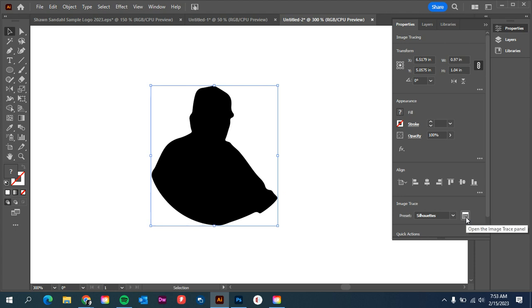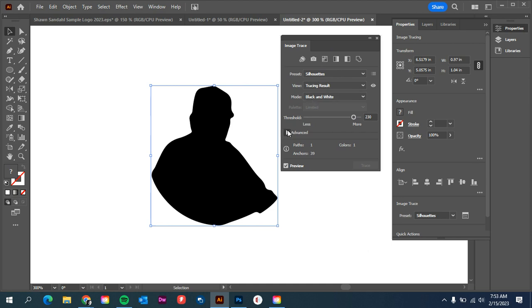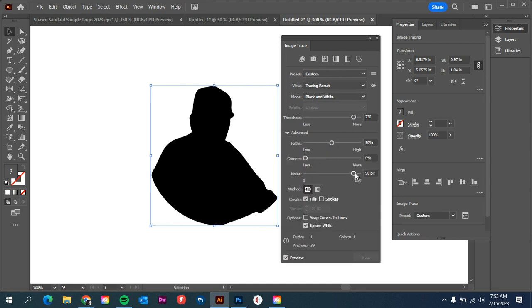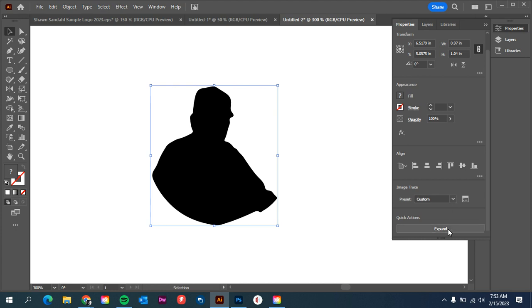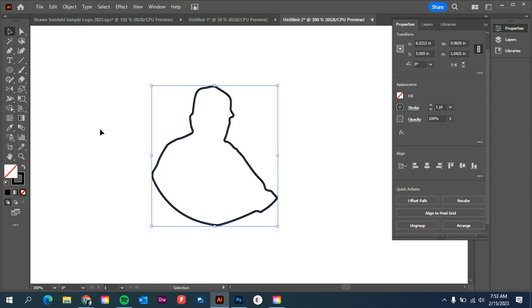You could leave the default settings, but I always go into the image trace panel, go to the advanced settings, and take the corners and noise down to zero. You could, for this, adjust the threshold a little bit. It grabs less or more information. I'll just drag it down a little bit just to get a little more detail on the edges. That looks good. And then in your properties panel, hit expand. Make sure you hit expand. It's important.